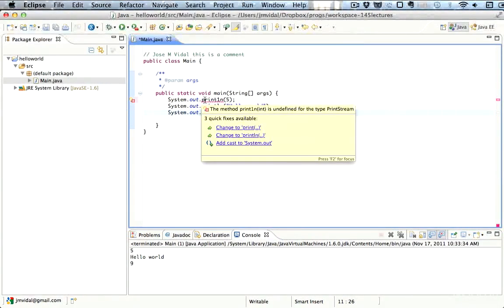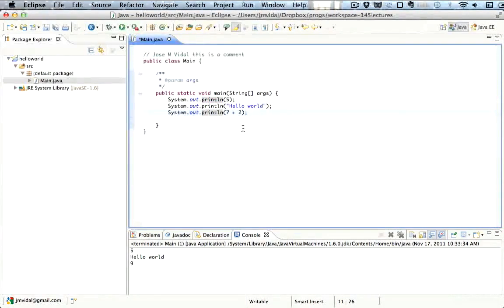No, that is, the method print1n is undefined. Actually, Eclipse gives you some fixes. If you click here, it says change to println. Click there and it will fix it. Sometimes it'll fix it, other times it cannot. In any case, as long as there is an error, you will not be able to run the program.